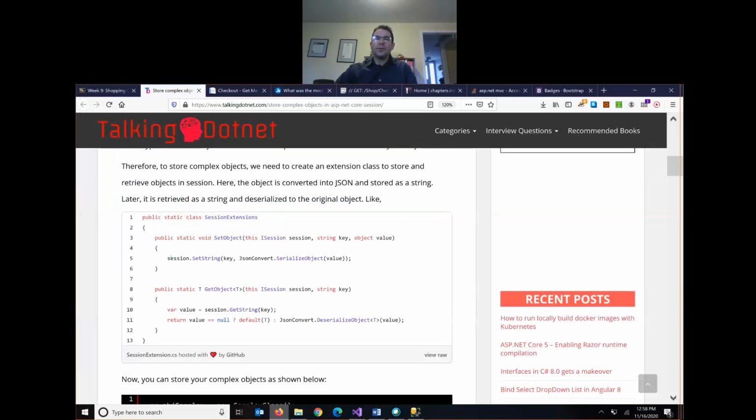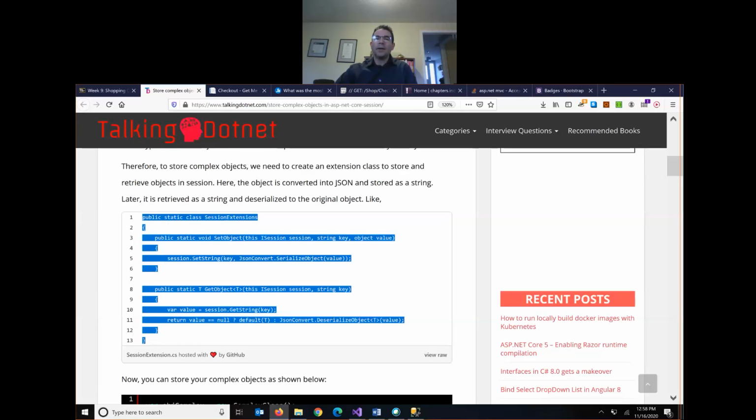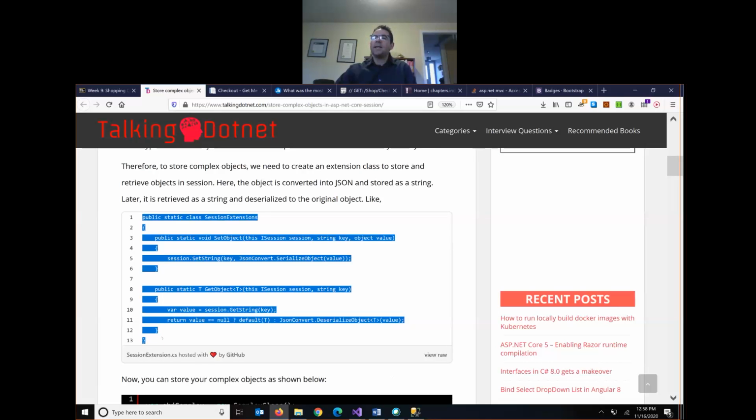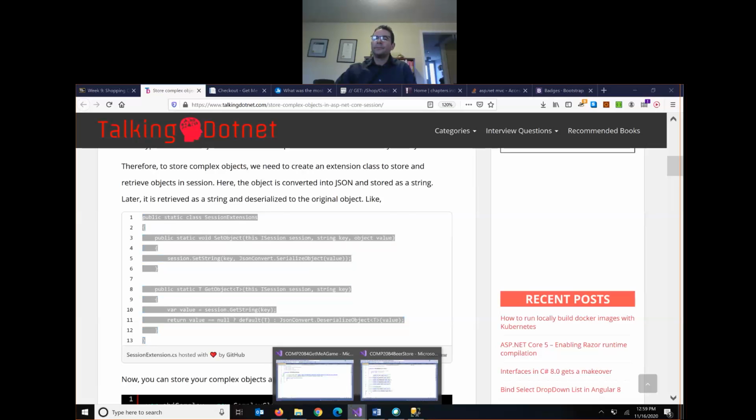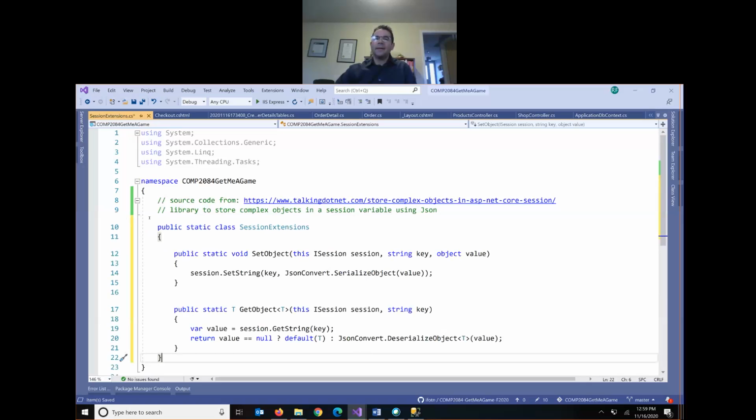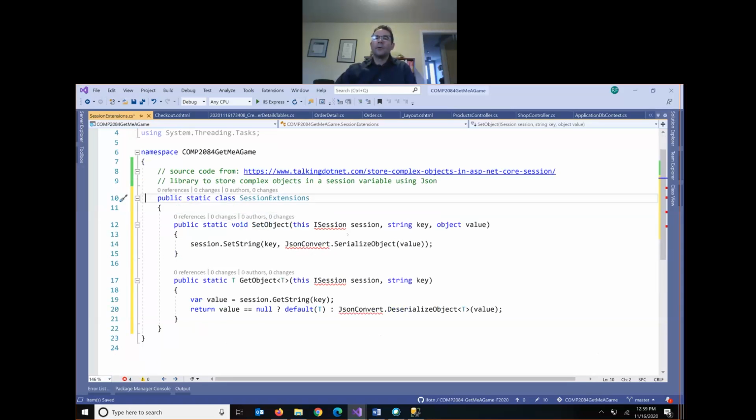And I'm going to go back to the tutorial. I'm just going to copy this whole block of code. This first block here that starts with public static class session extensions. So copy those 13 lines of code. And I'm just going to delete what's inside here and paste it in. And then there's a couple of missing references we'll make.